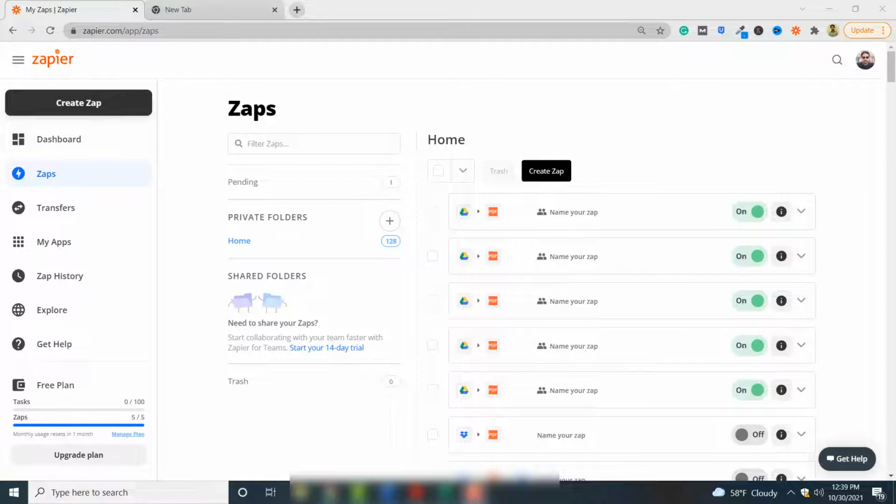With Zapier, you can integrate pdf.co with other applications to automate various workflows. One such workflow is converting the PDF documents that you receive as attachments in your Gmail account to CSV formats. So in this video, you will see how to do that.